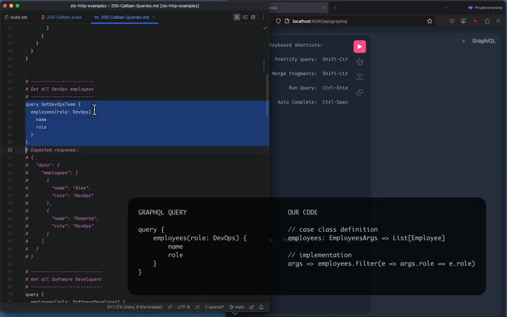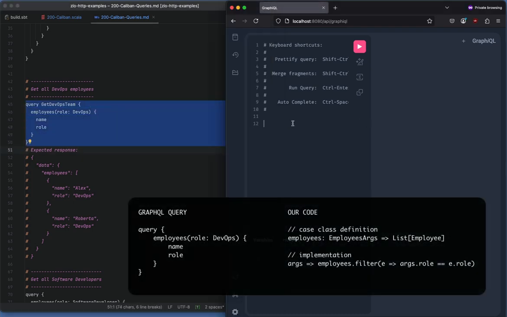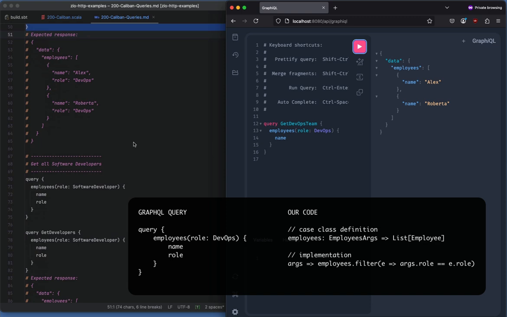So we'll copy that right there. And we could paste that in here, say run. And then we see the information coming back from our Caliban server. So we have data coming back, and then our list of employees is Alex and Roberta. And because we're querying with DevOps, I'm not sure that it makes sense to actually include the role here. It can in certain circumstances, but what I want to show is if you don't want it, just delete that and then resubmit your query. And now you just get the names of the employees, and you don't have to worry about the role because we already know that we're querying for DevOps employees. So that's the first one right there.